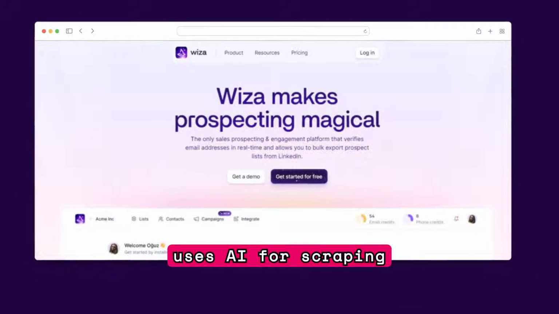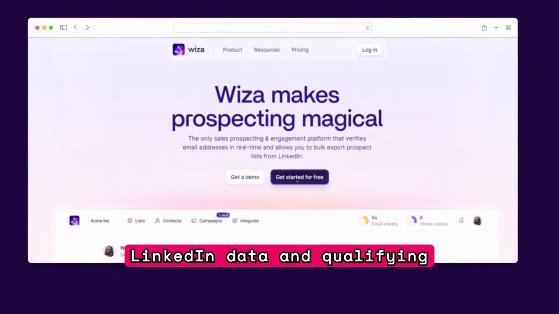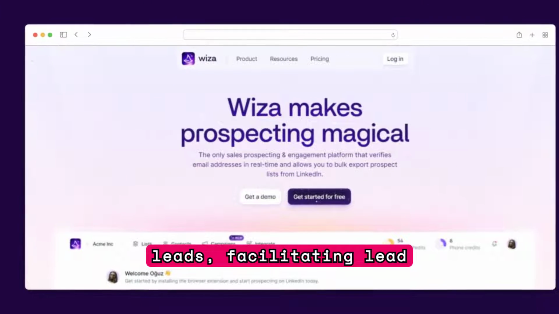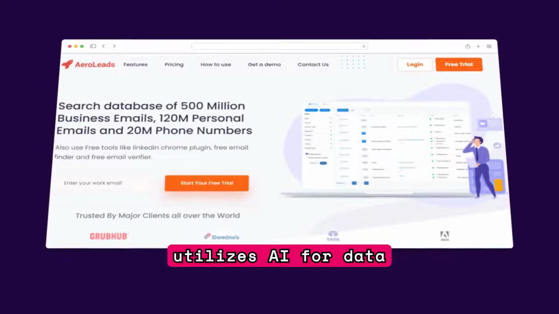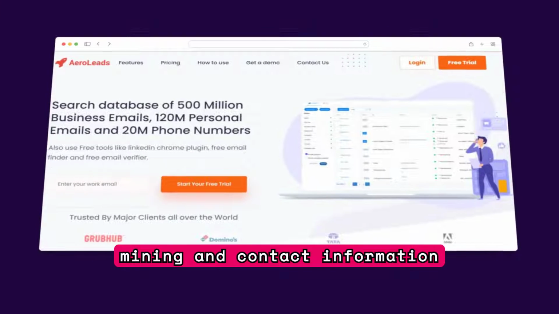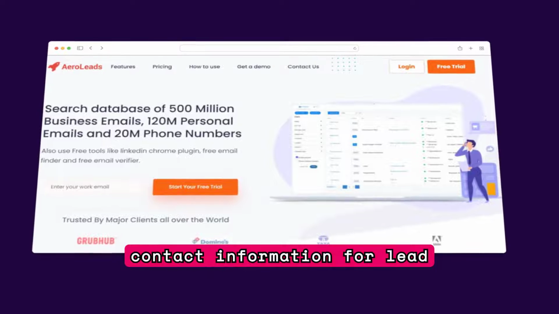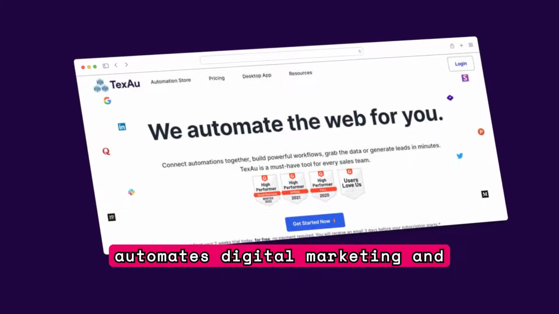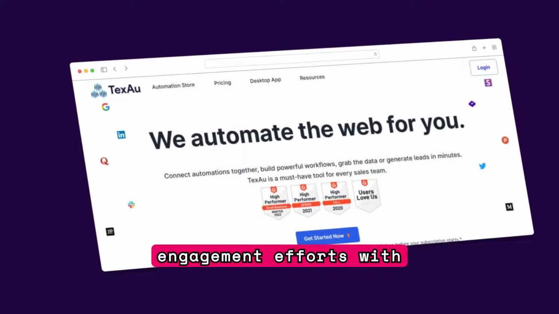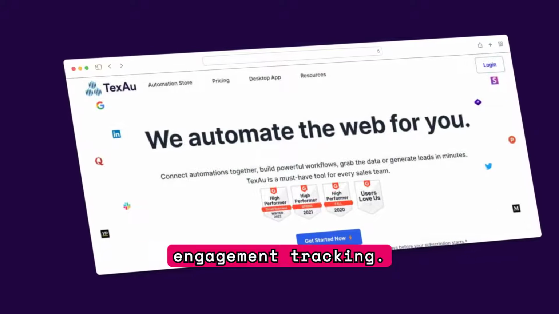11. Wiza uses AI for scraping LinkedIn data and qualifying leads, facilitating lead generation and marketing initiatives. 12. AeroLeads utilizes AI for data mining and contact information gathering, providing verified contact information for lead generation. 13. Textout automates digital marketing and engagement efforts with AI-driven personalization and engagement tracking.